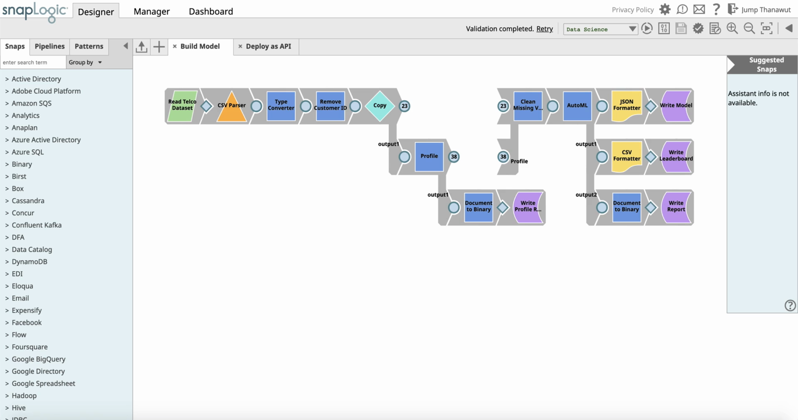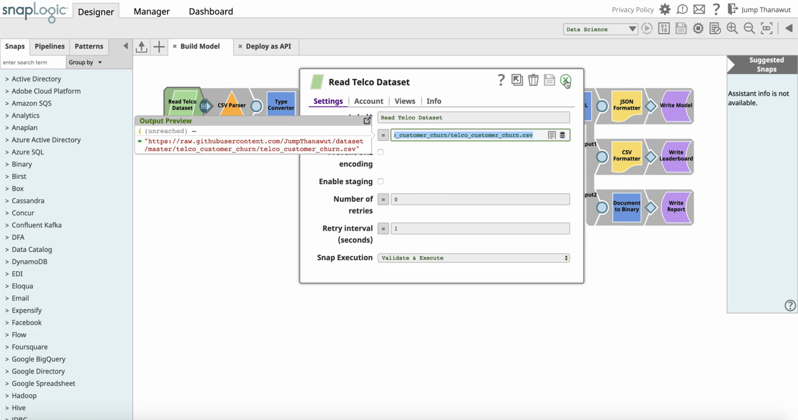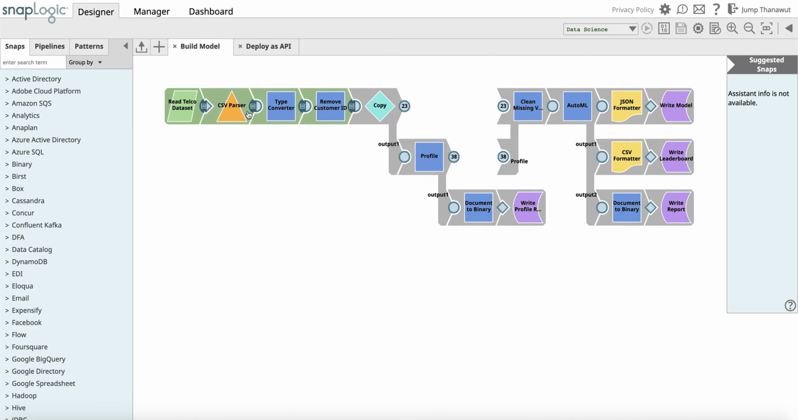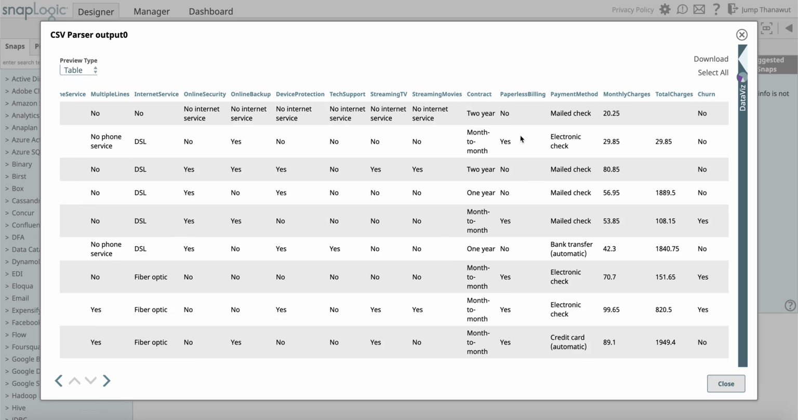Go to the SnapLogic Designer and import the pipeline. You'll be able to get this pipeline, and then let me validate the pipeline. The first one is the file reader that reads the dataset from GitHub. Then we use the CSV parser to parse the dataset, and here's what the dataset looks like. It contains a customer ID, other subscription services that they are using, monthly charge, total charge, and churn. There are some missing total charges which we will handle next.